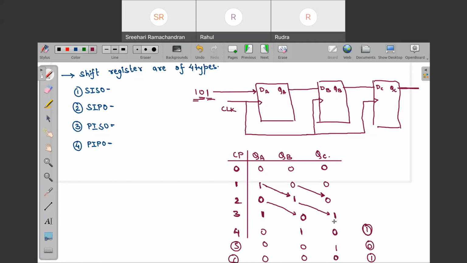So this is serial in, serial out. One by one your data was entering, and one by one your data came out of your flip flops. Now next is serial in, parallel out.